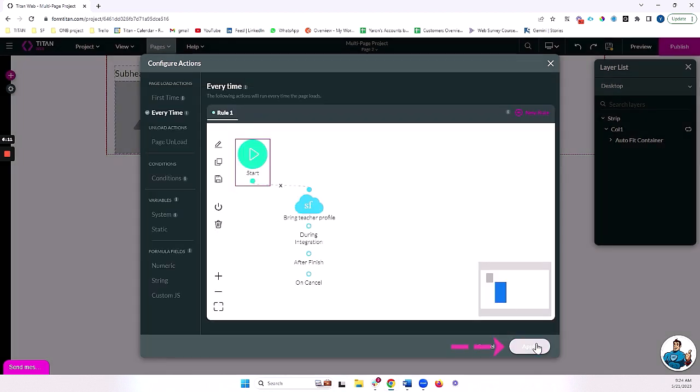And I'm going to go ahead and click apply. Before I do, I'll just quickly run through the rest of the possibilities here. You can write conditions that are only relevant to your page, system variables, static variables, and we'll talk about variables in a different video, including formula fields as well. But just as a general best practice, it's best to write these actions and conditions on the page level instead of on the project level so that your project runs in an optimal way.